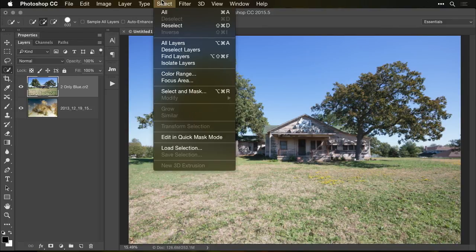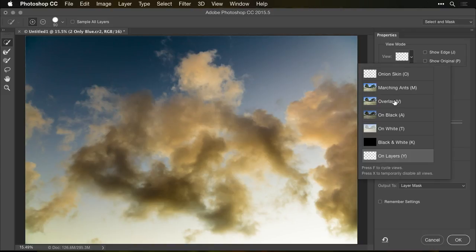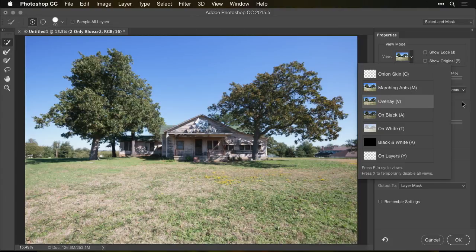When I go to the Select menu and I choose Select and Mask, this comes up, and it remembers the last settings that I used, and the last settings were, I don't know what they were, but I want to tell you what I set it to. There's a preview setting up here at the top. I'm going to set it to a choice called Overlay.